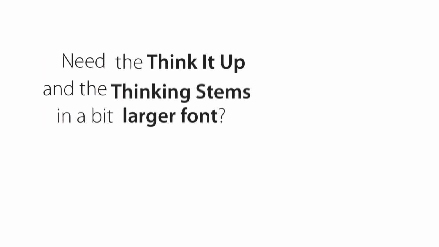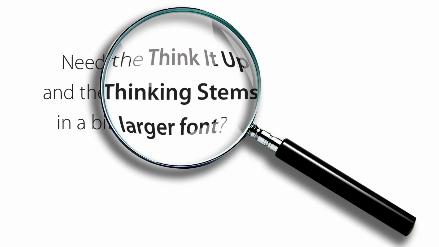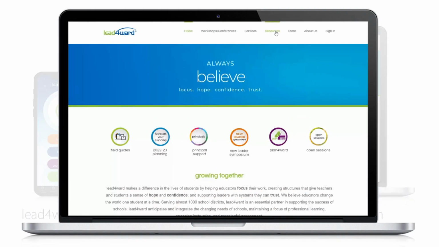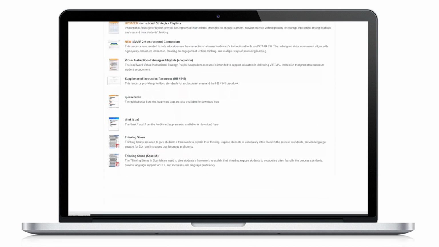If you need to find the Think It Up questions or the Thinking Stems in a bit larger font, we have them on the Lead Forward website as well as the app. To find these resources on our website, simply go to www.leadforward.com. Click on Resources at the top of the screen, then click on the Instructional Tools tab. Now you just scroll down to find the Think It Up questions and the Thinking Stems resources. You'll notice that we offer the student Thinking Stems in Spanish as well.